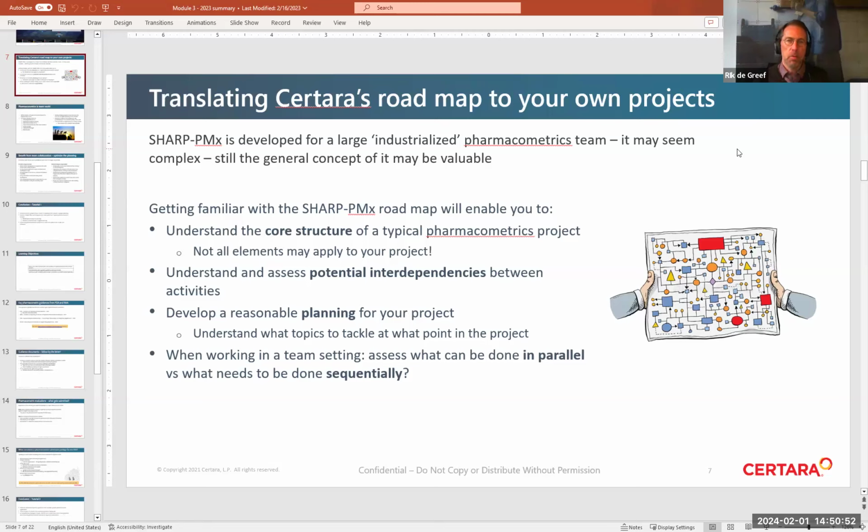That's essentially what the roadmap gives you: a framework to put some thought into how to optimally plan your project and how to optimally structure it, and to understand and assess potential interdependencies between activities. So what activity needs to be completed before another one can start, and what activities can actually be done in parallel. That parallel versus sequential question is a key one that you often will come across, especially as projects become a bit more complex.